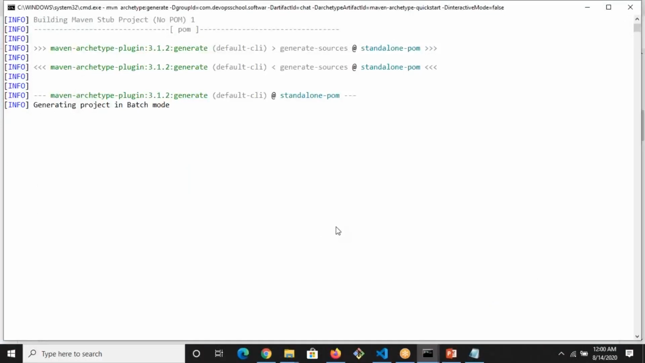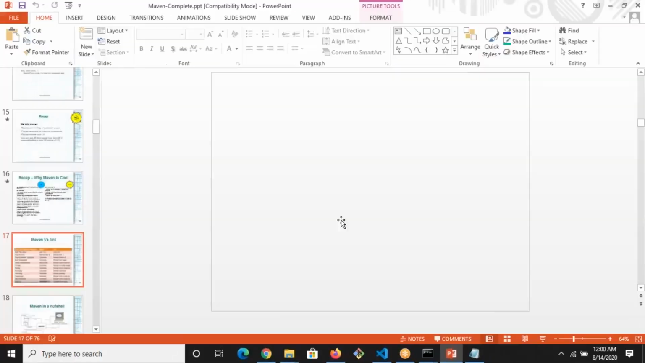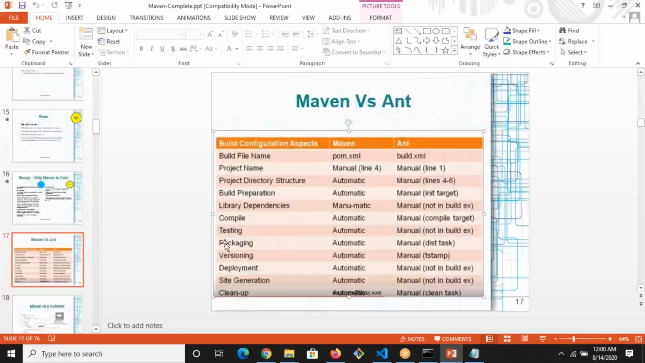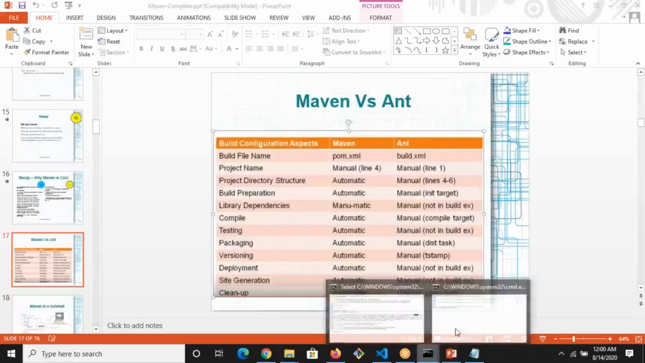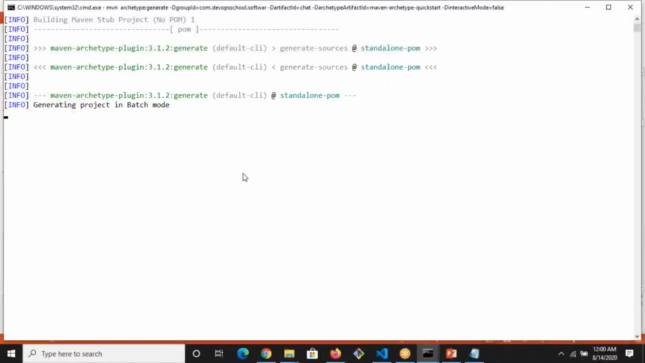SonarQube and Jira and all, these are actually servers. Most of the time when you set up a server in a DevOps environment, due to performance, security, and many other reasons, we set it up on Linux. Now Maven is a developer tool, a QA tool. Developers will use it, just like I'm using it on my laptop. Every developer and every QA person will use it for build, compile, testing, packaging, versioning, deployment, site generation, and cleanup. You can use it on Linux also, the same command will work, but typically we use it on Windows.